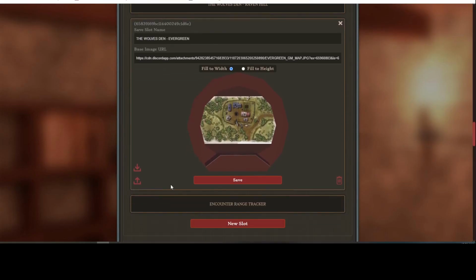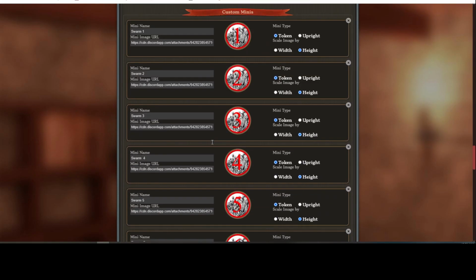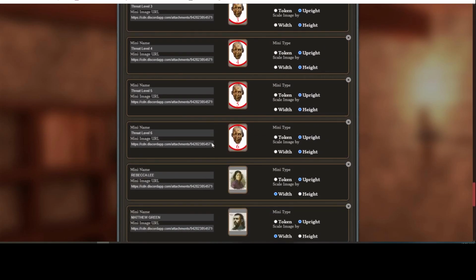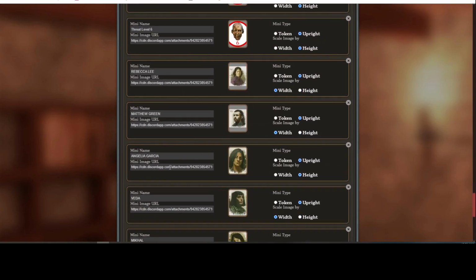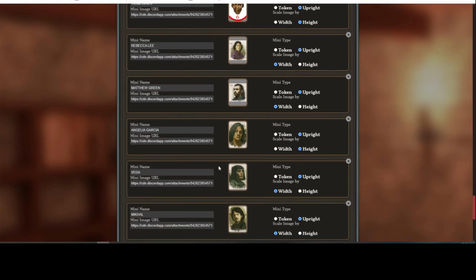Custom tokens, you come down here and it's the same thing. You just right click on it and then paste in your URL.